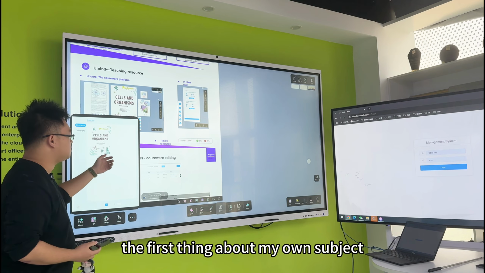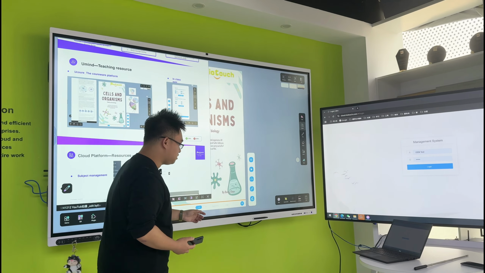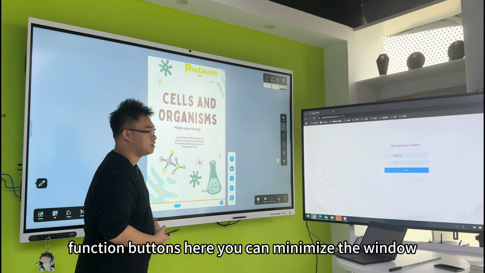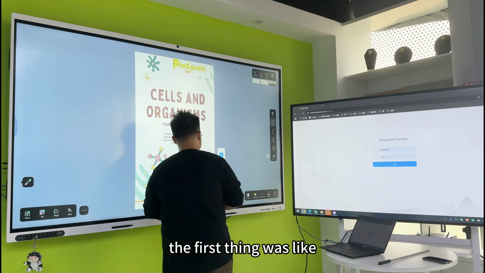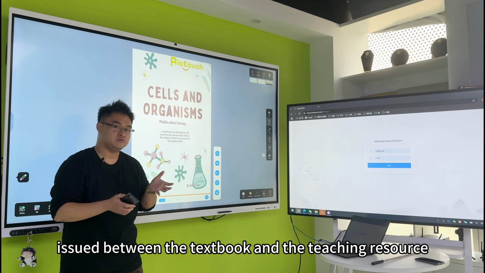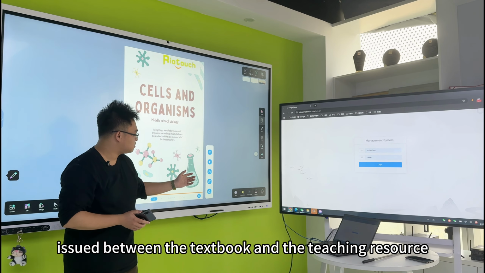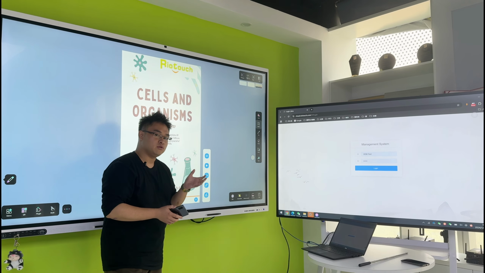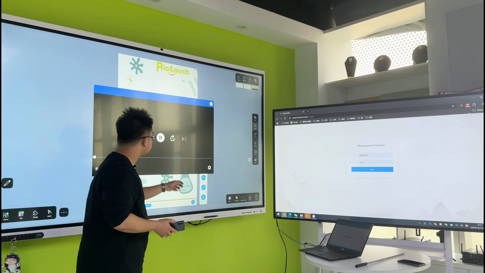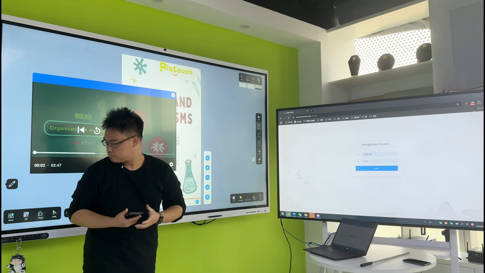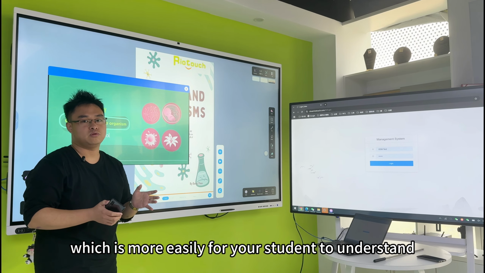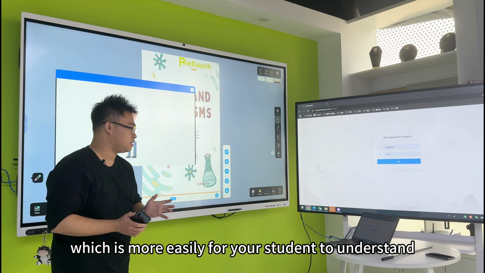The first thing is my own subject. With the function buttons here, you can minimize the window. The interaction is more than just the screens. It should be between the textbook and the teaching resource. We allow teachers to use more function buttons, like video. We can start our courses from a video, which is easier for your students to understand.